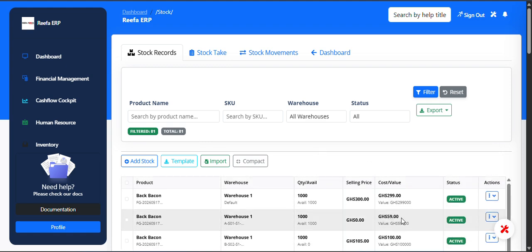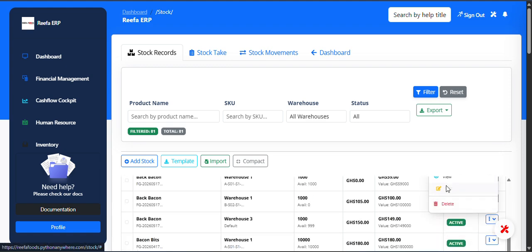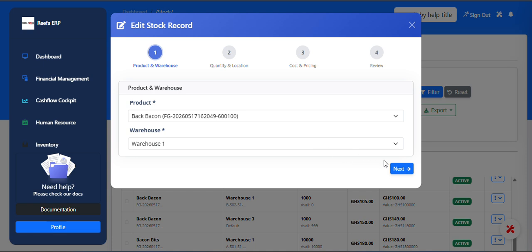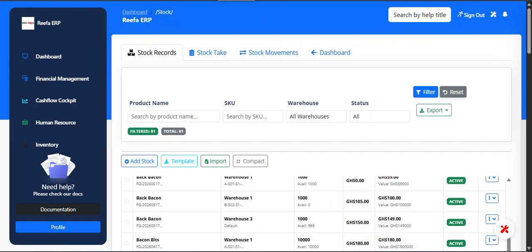So if you want to edit a stock, you just click here and then you go to edit and then you can move next to where the quantity is here. So you just change it and then you save it. So this is how to add stock. Now we'll be going to the sales order.